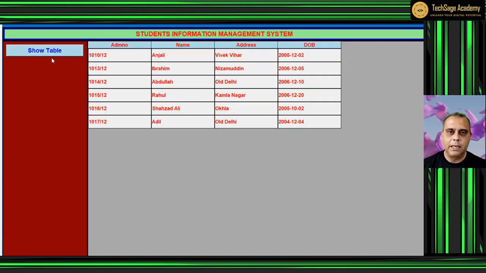Show table. When we were clicking on show table button, it was displaying the data from the table. What we are going to do, we are going to add a delete button below this show table button, and on clicking that delete table button, we'll be deleting a desired record, a record for which we are going to enter an admission number. We will enter an admission number and that admission number's record will be deleted.